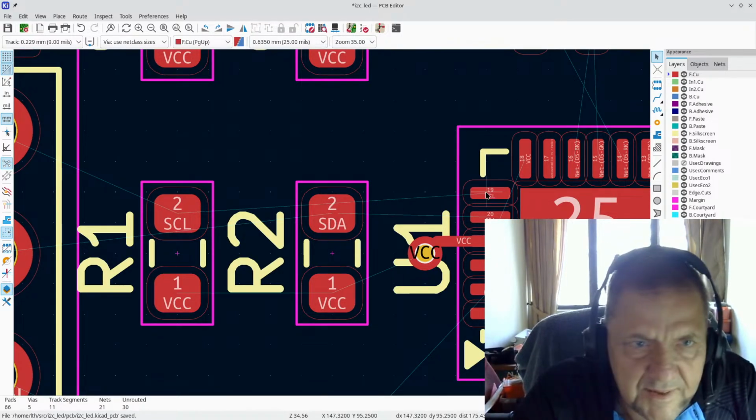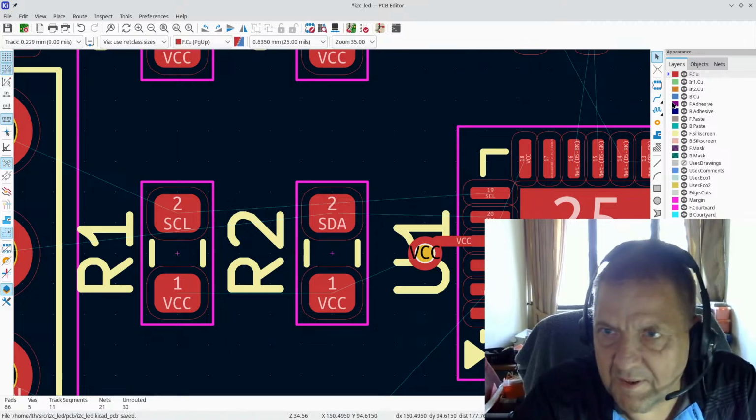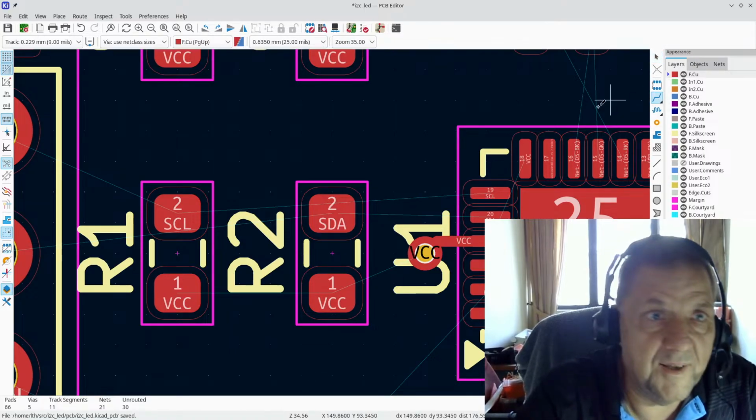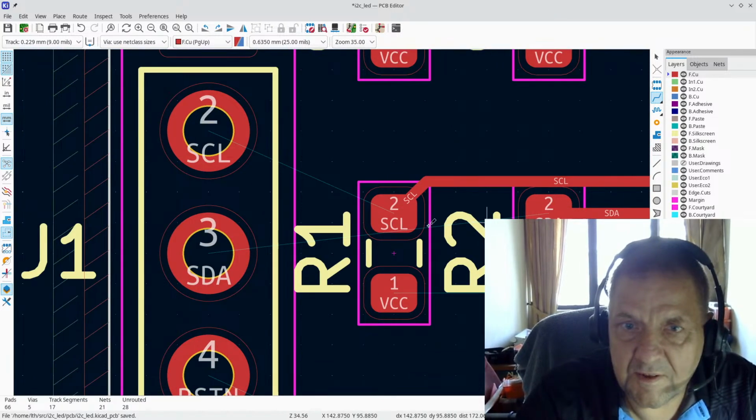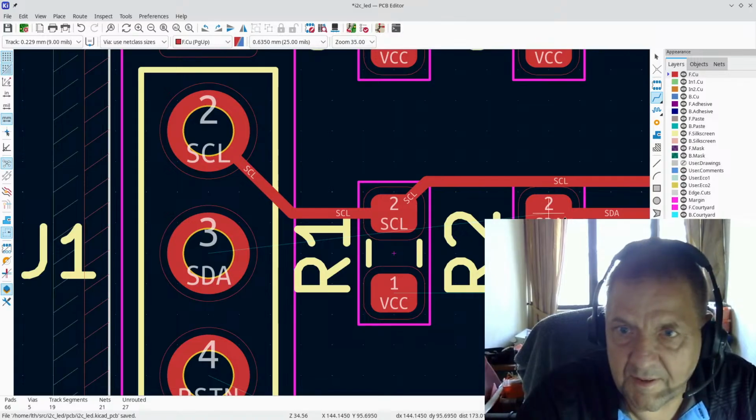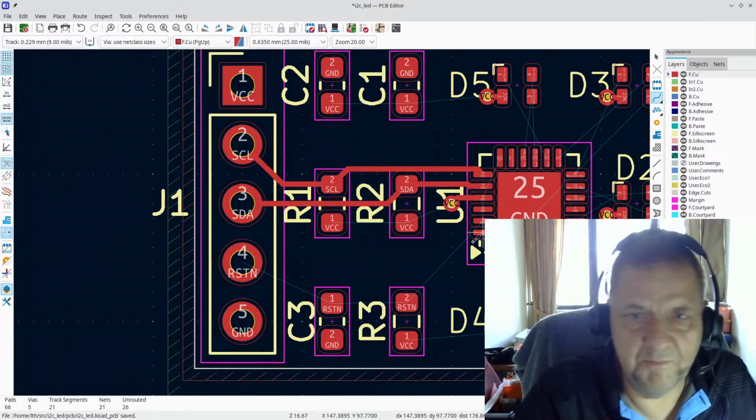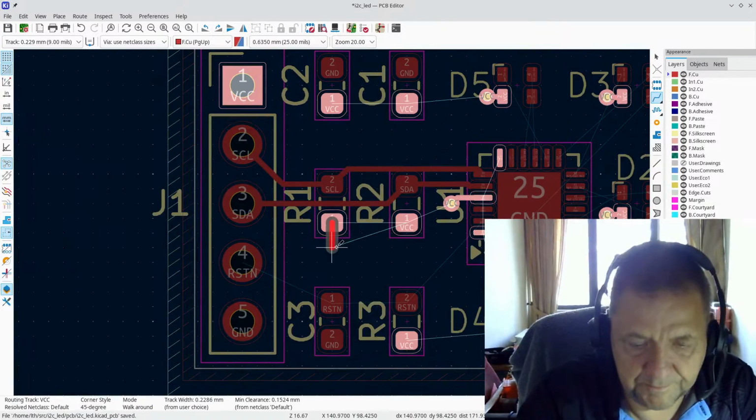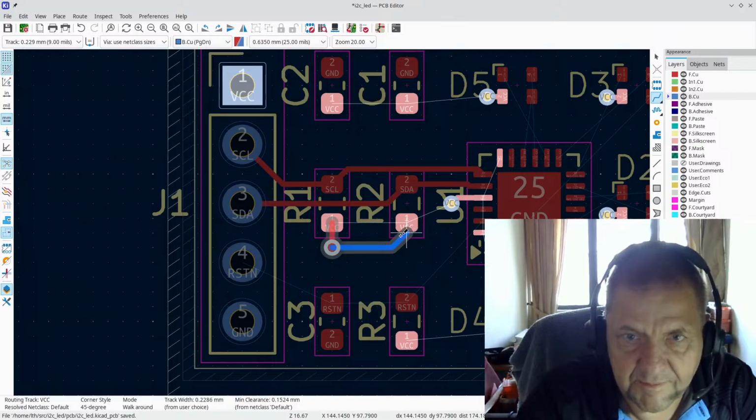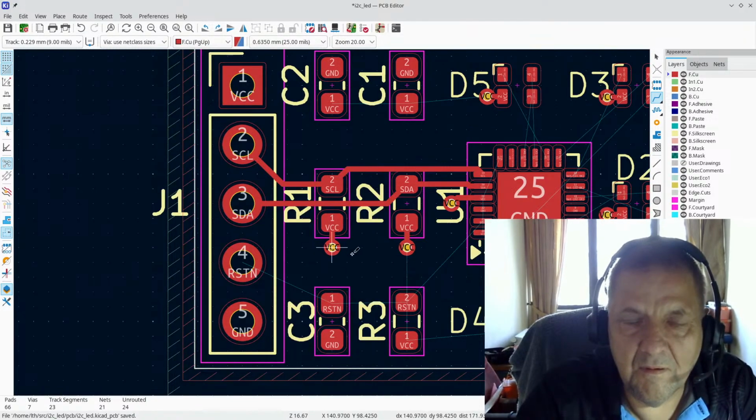So SCL is there and SDA is there. That is quite okay. So let me just show you what I have in mind with this. This one can basically go straight over there. This one will go straight over there. This one will go straight up there, and this one will jump through there. And that will be the pull-up resistors, and we just need, let me do that right away. So I'll just do a via there. That's it.